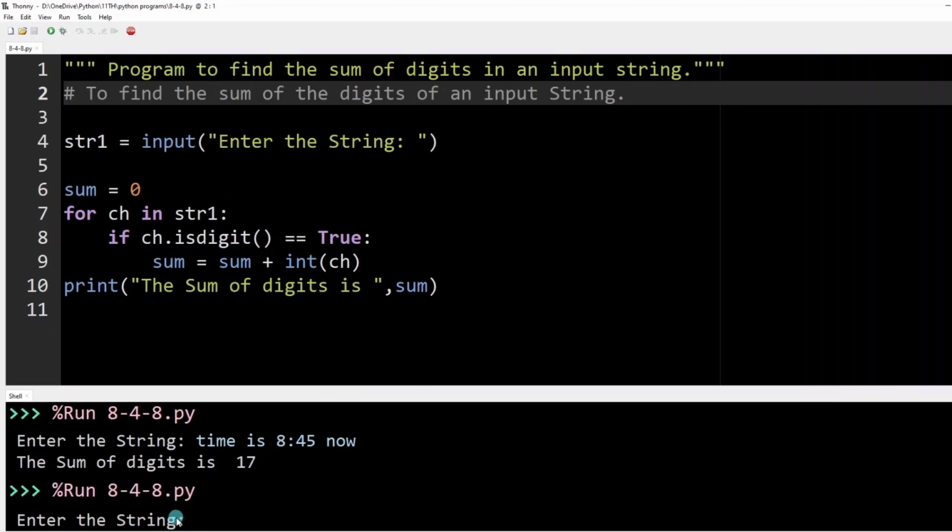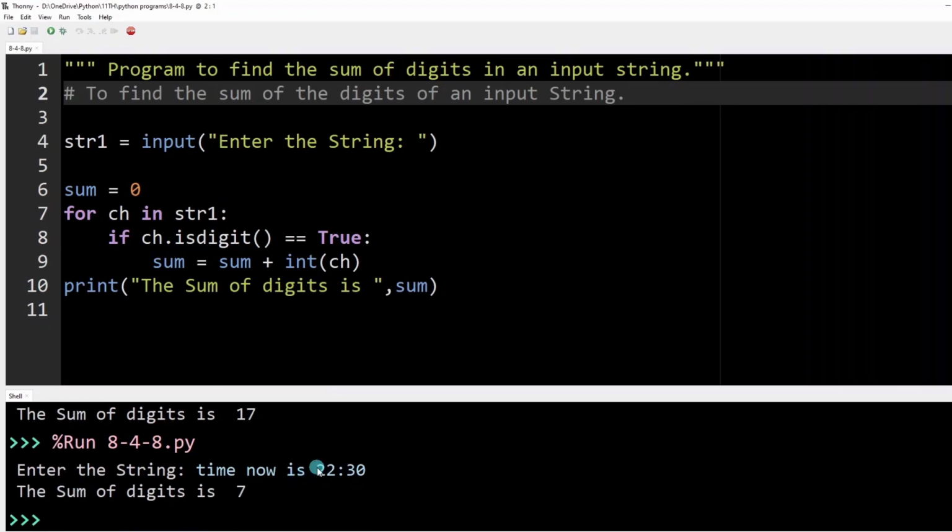I can run it again, and time now is 22:30. Let's say we are running a 24-hour clock. So I press enter. Here you can see the sum of digits is 2 plus 2, 4, plus 3, 7.